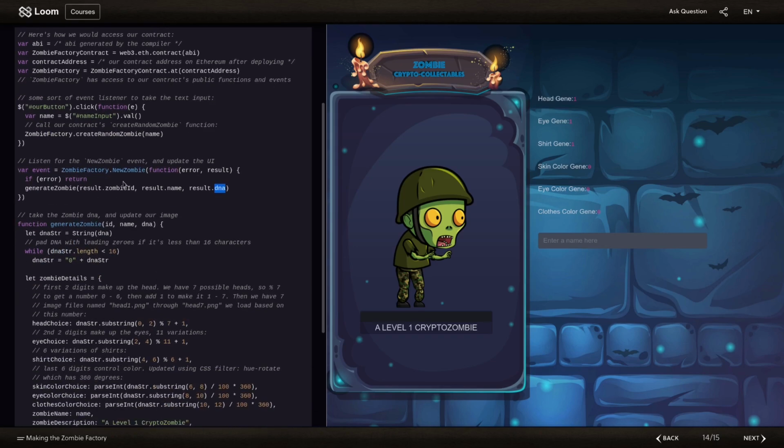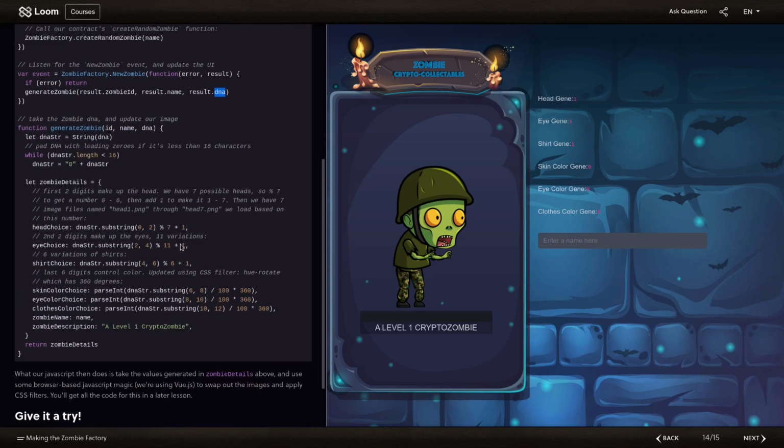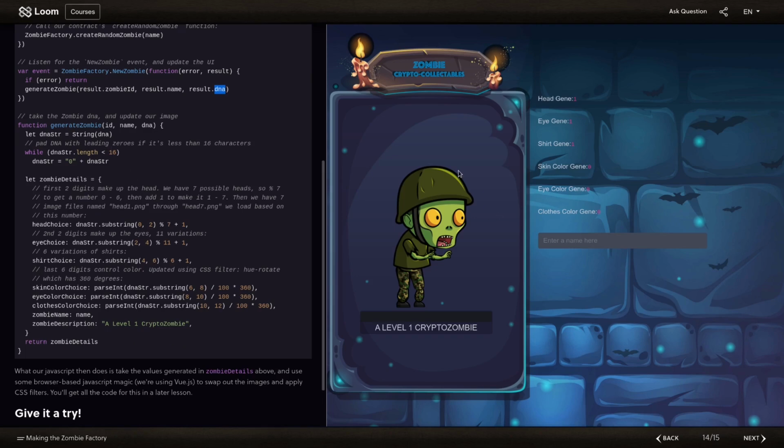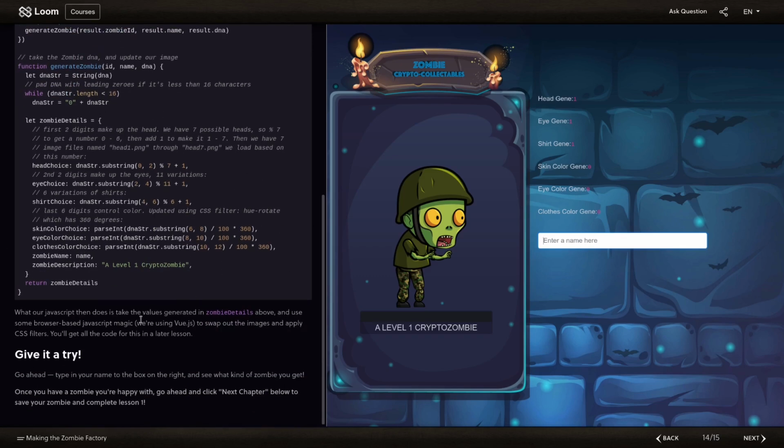So we'll take the zombie DNA and update our image. Yeah, see, that's what we're doing here. So we're creating this new zombie. Every single time that I put in a new name here, probably what will happen is a totally new zombie will be generated, and that's almost certainly what will happen. And they just have some code here to give that stuff to the front end.